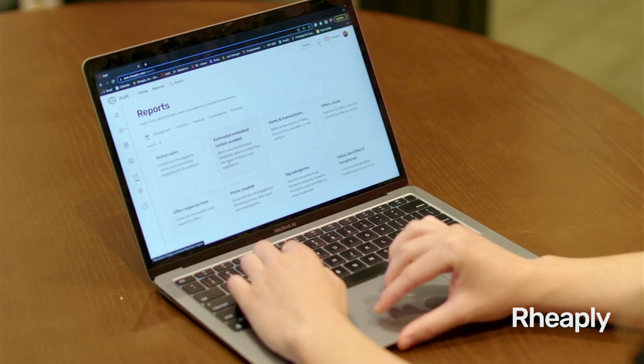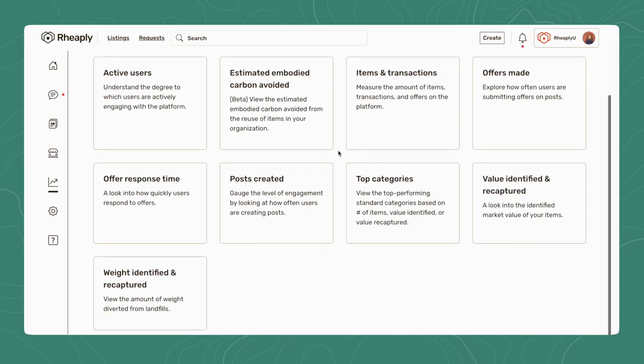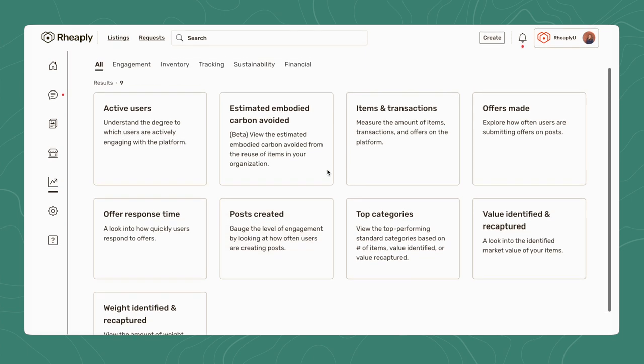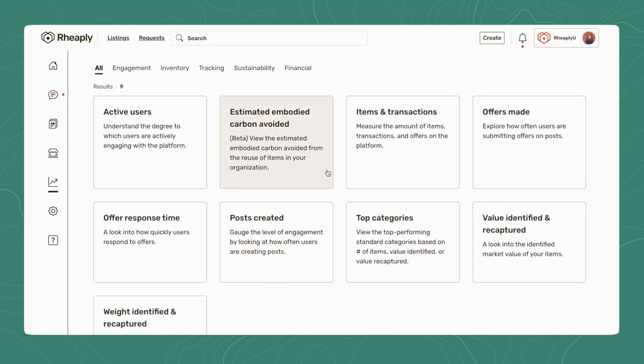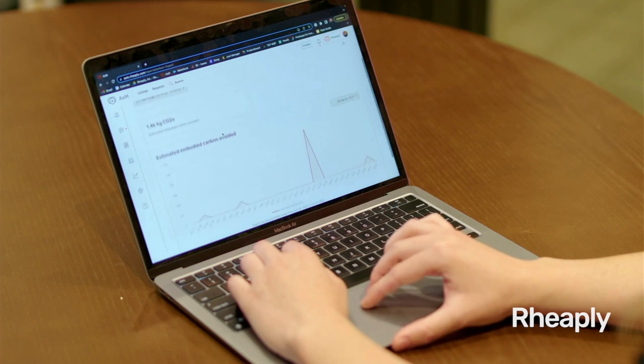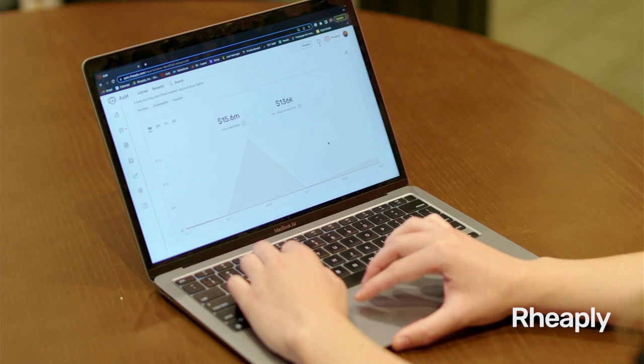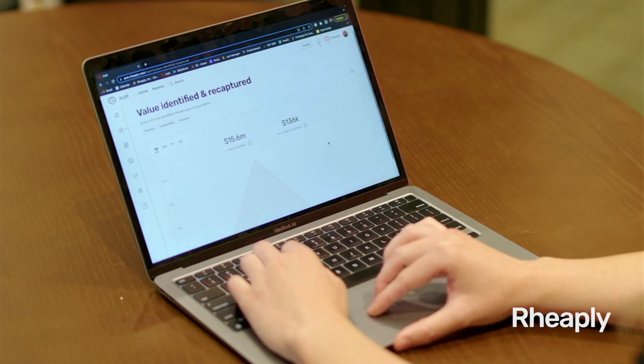In order to tie resource visibility, resource management, and resource exchange together, the Rheaply platform offers a plethora of reports to capture the data on the activity that you're performing on the platform. Through various engagement, inventory, tracking, sustainability, and financial reports, we're able to show your organization the activity and the impact that you have within your organization and the environment.